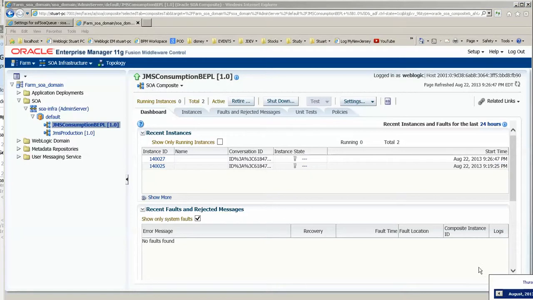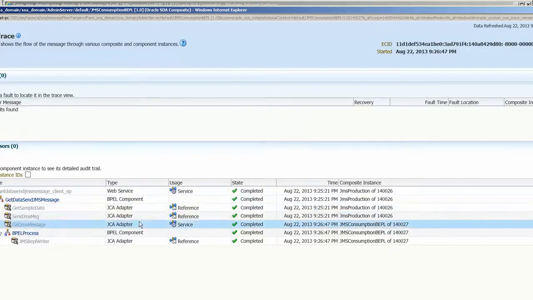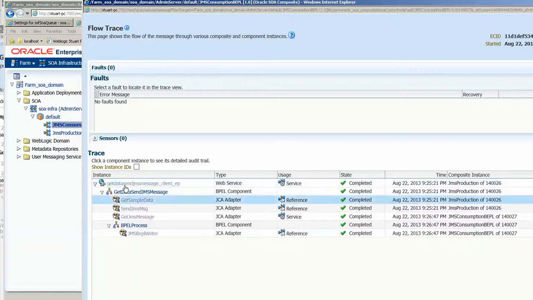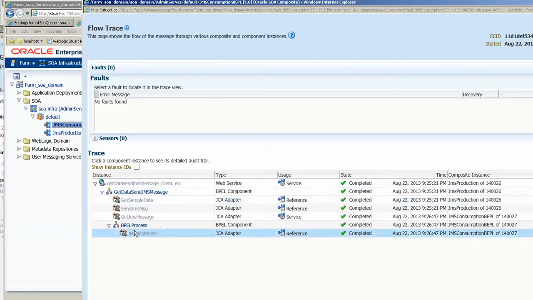Here, the proof is in the pudding. Can't quite see it. I opened up my clock. But at any rate, it did run, and you can see that we have the BPEL process running. The interesting thing about it is that it really looks as though it's all part of the same message or same activity flow as the original one. So that's very interesting.